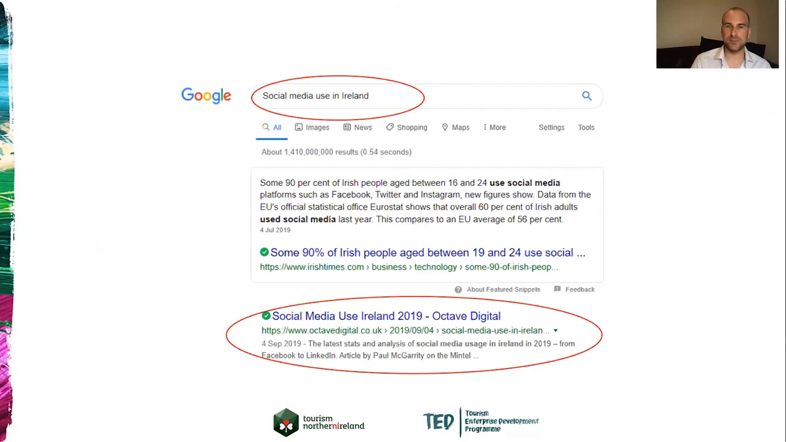It's basically looking for some of the really top key phrases that people would use in relation to social media in Ireland. So one of the top phrases is social media use in Ireland. People want to find out the stats, what different platforms people are using. And I've developed a series of infographics and also a blog on that topic. So I am one of the highest ranked results for that particular query.